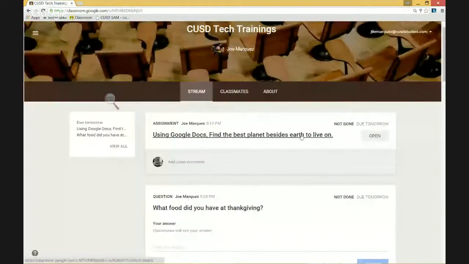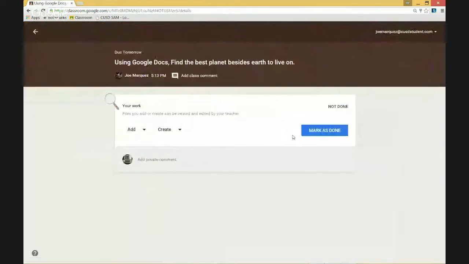Oh, okay, there's "Using Google Docs, find the best planet besides Earth to live on." Well, there's nothing for me to do. I guess I don't have to do anything. That's what your kids are going to say. All they have to do is come down to create and click on Docs. That's it. Create, click on Docs.